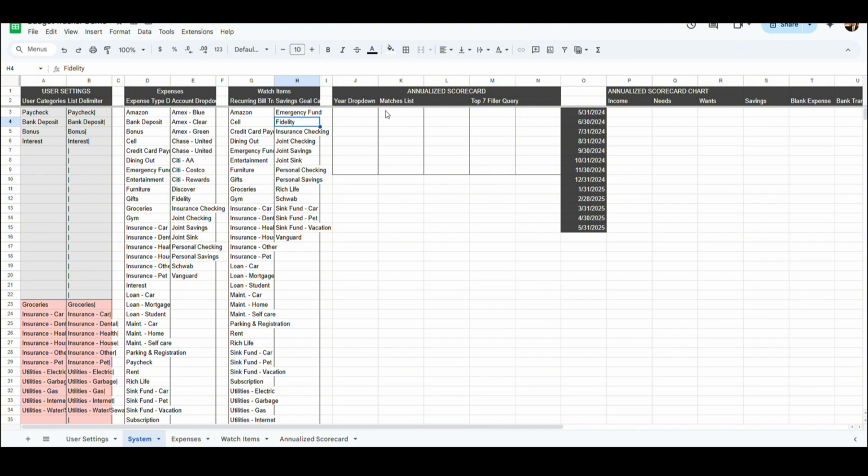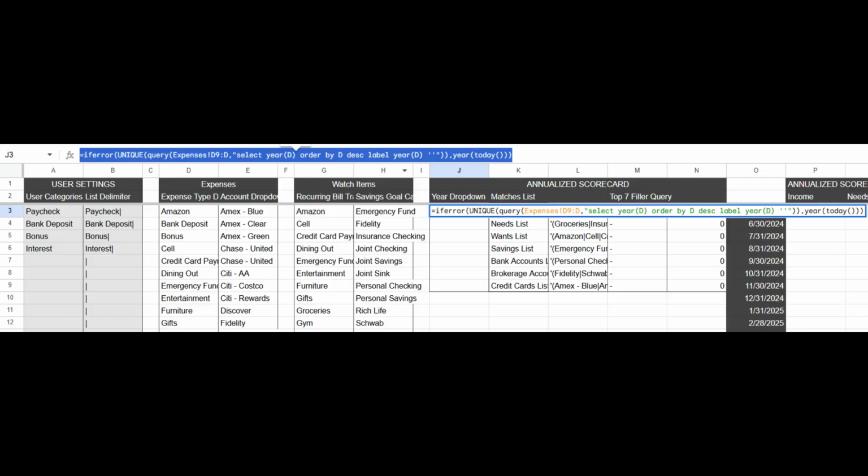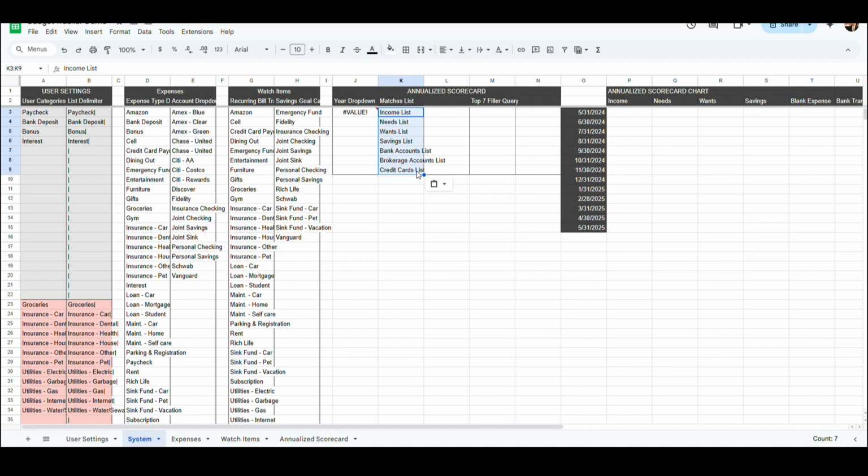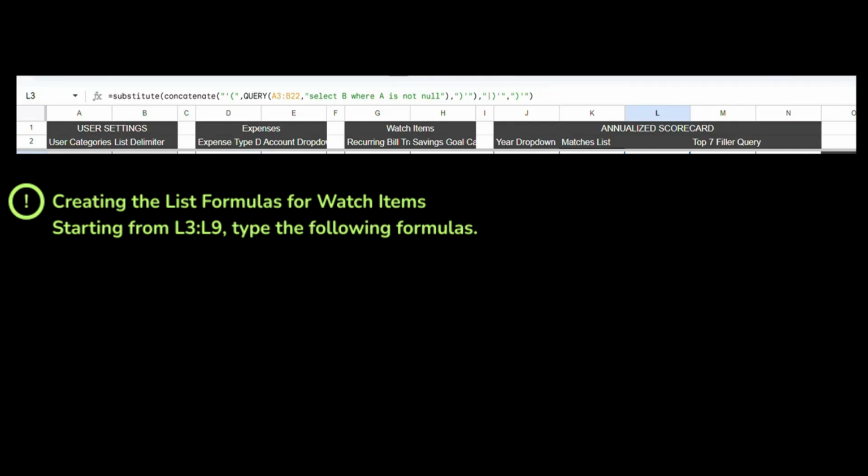In cell J3, type equal and the following formula. This will list the unique years from the expenses tab. Create your lists. Starting in cell K3, type the following labels going down the column. Starting from L3 to L9, type in the following formulas. This helps Google Sheets create lists.